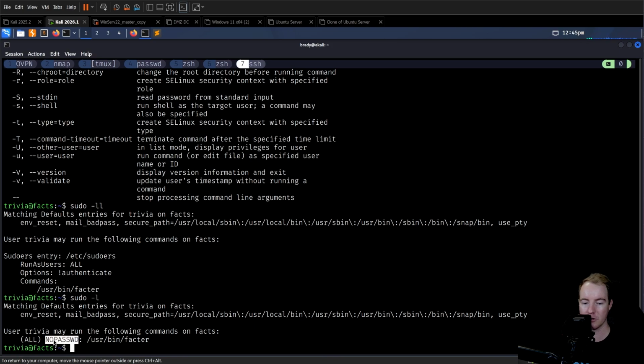No password, which is actually pretty helpful because we don't have the password for the trivia account. Remember, we just have that SSH key. And then /usr/bin/factor. So we can run factor as root. But what does factor do? We don't really know. So let's see if we can find out.